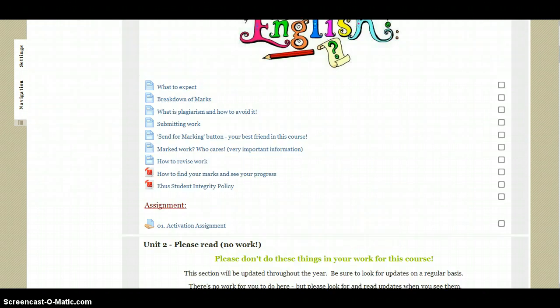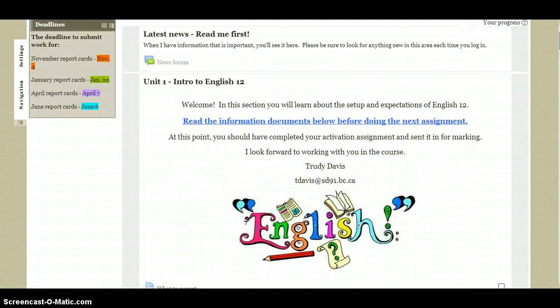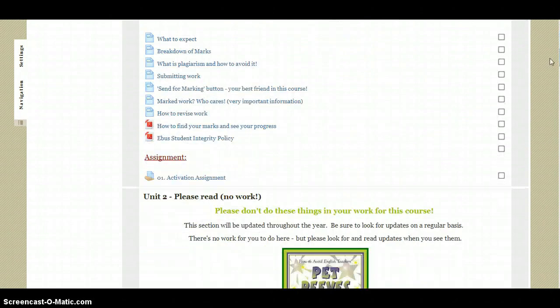The next part to look at is the introduction section. My name and address are there for you, email address. Then there are a number of pages that are very important for you to read. So please take the time to go through each one of those. Submitting work is important, especially if you haven't used Moodle before. And Moodle is the name of the program that we use to put the course in. So this whole site is called Moodle.